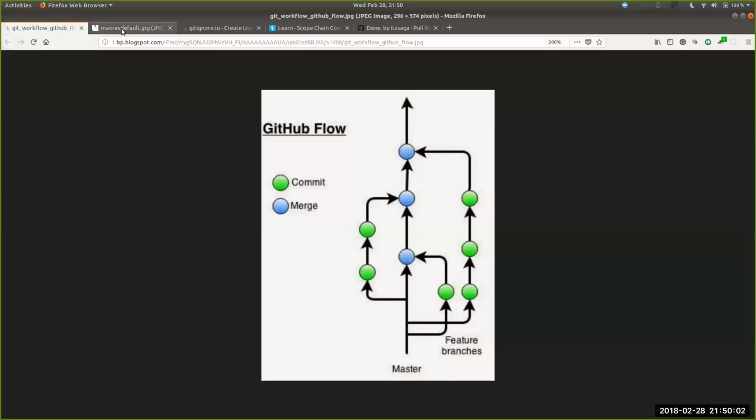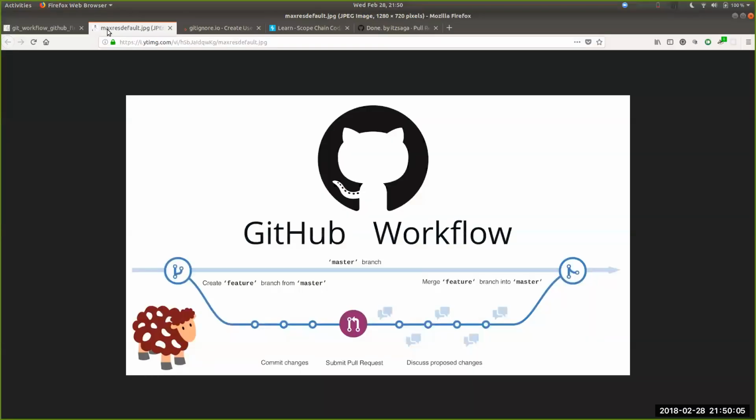Git has this workflow. I guess this graphic works well. I just found it online. So the sheep, I don't know. They put that there. It's probably their logo, whoever this is.